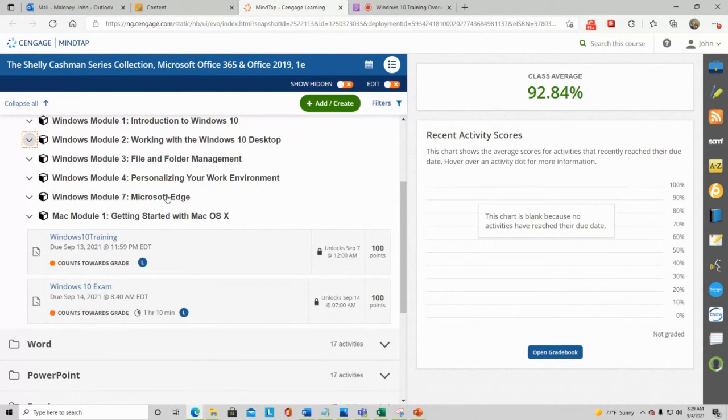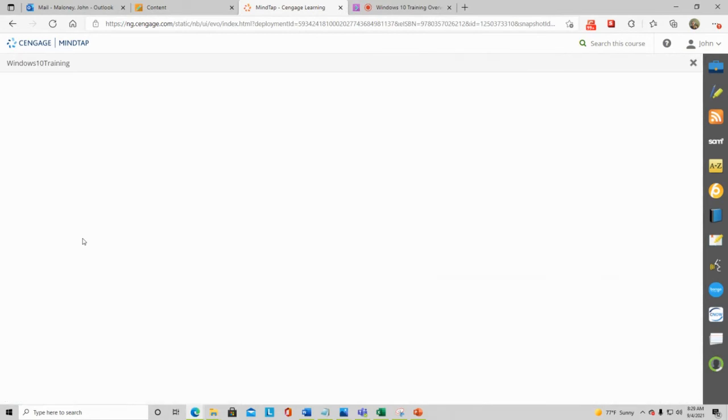Just like up here, if you're using Safari or Chrome or Firefox or any other browser, it's going to be in a virtual machine that's running Edge. All right, so now getting to the training. You click Windows 10 training. This is your first official training in this class.